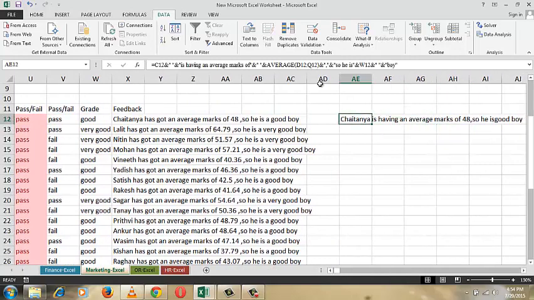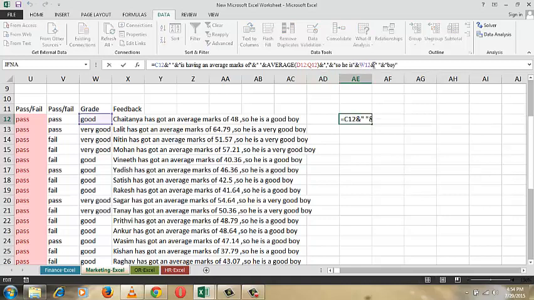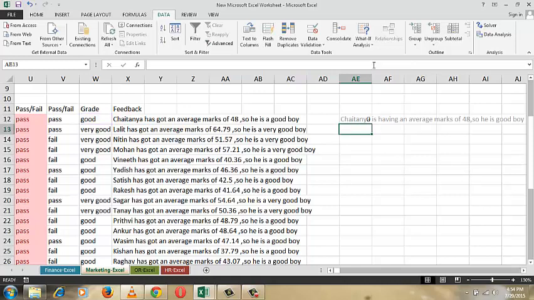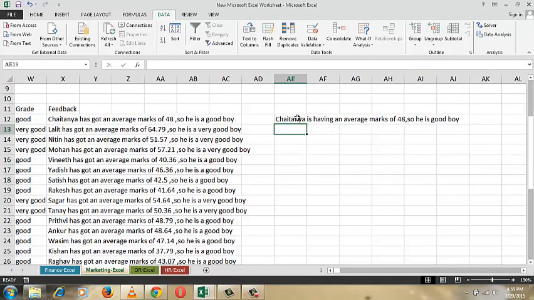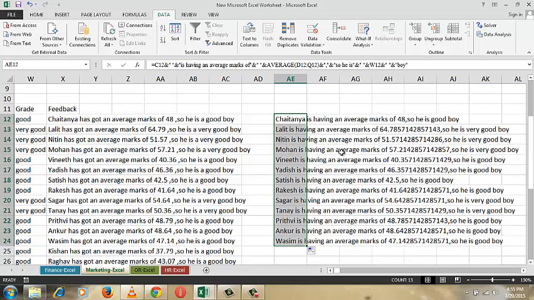I have not put the space. So he is, then ampersand, double quote space double quote, and Chaitanya is having an average marks of 48, so he is a good one. So you can do this for all of them. Fine, this is the way.